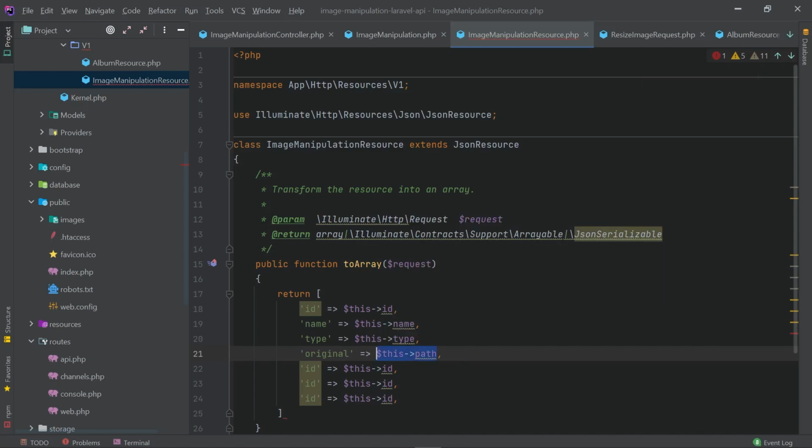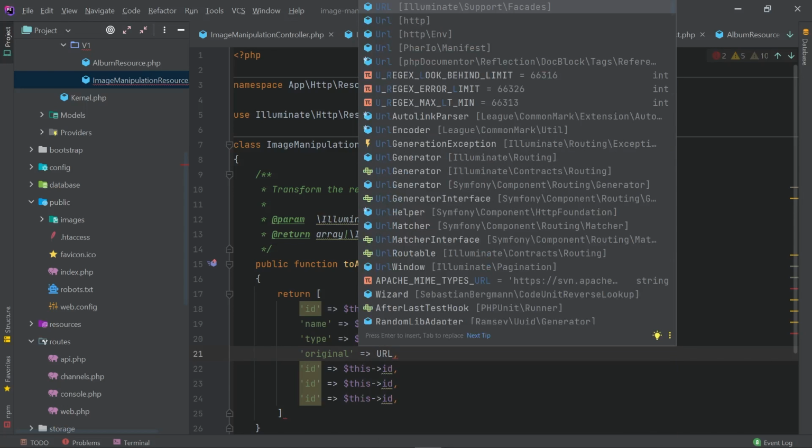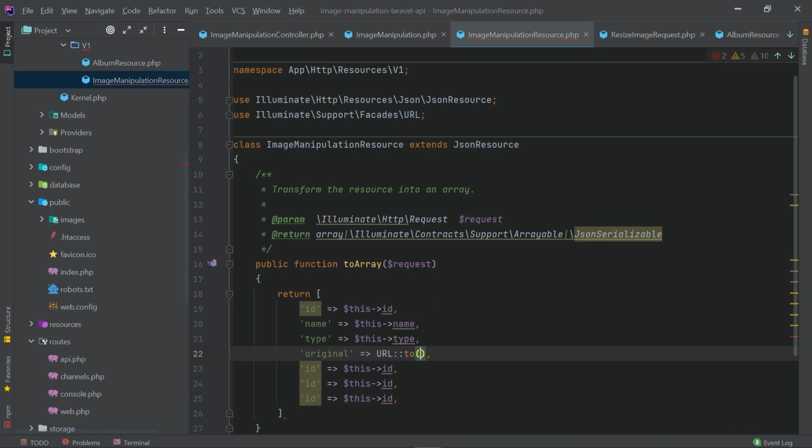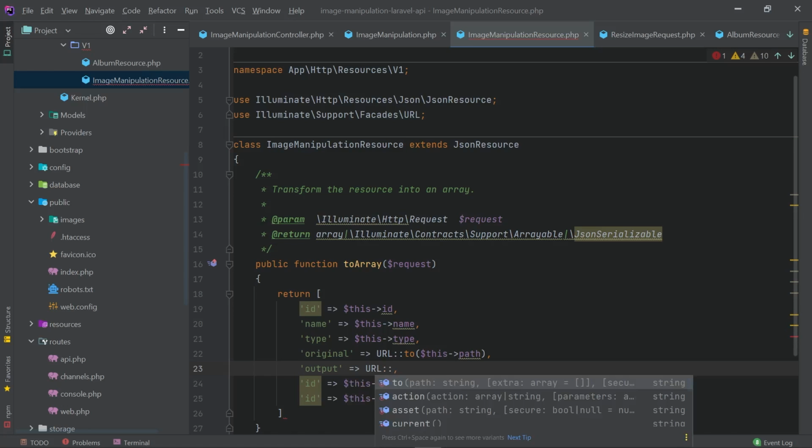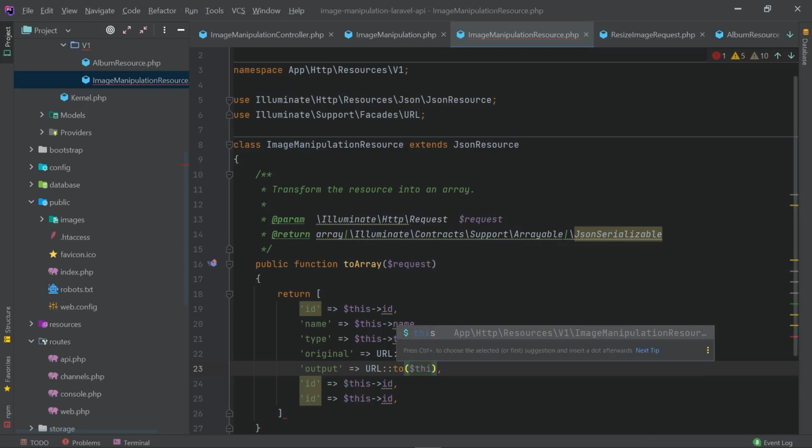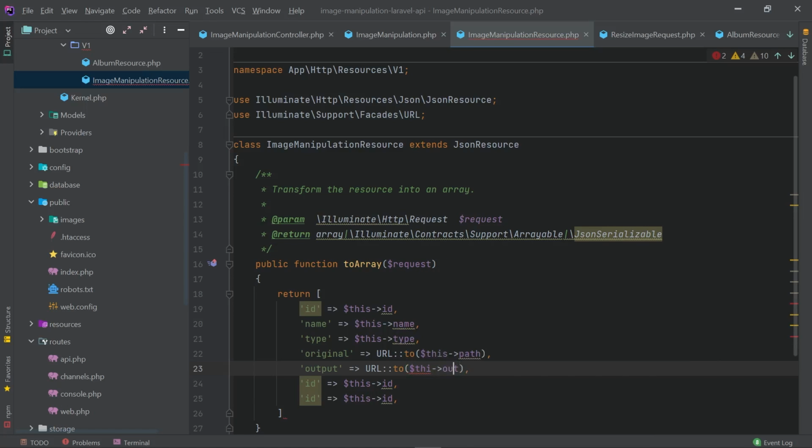Okay, however, I want it to be URL, so I'm going to use URL facade to method and give it path. I want output key URL to this output path. Okay, and we also want to return album ID and created at.